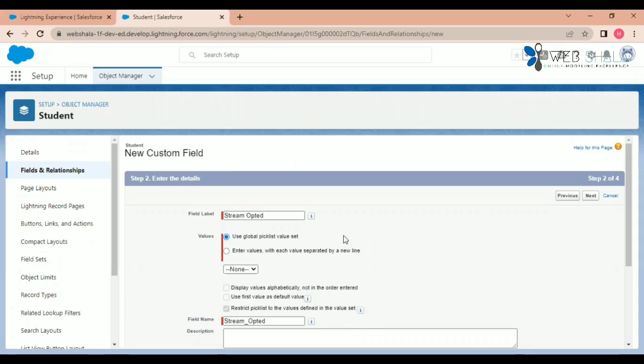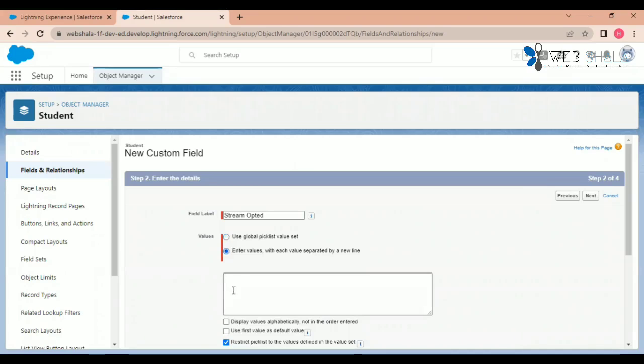Right. Here it is showing values. Use global pick list value set. Enter values with each value separated by new line. So until now we haven't created any global pick list, right? So we need to create our pick list values, right? For that, click on enter values with each value separated by a new line. I'll show you what that is.